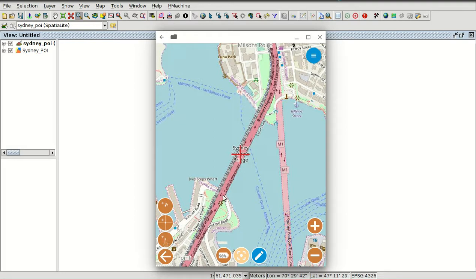We have to press this button to create new points, and we have three options. With this button, we click on a point where we want. With this button, the point is on the center of the screen, and with this button is for the GPS position. I can't use this option because I don't have GPS, but I can use this button. So with the center of the screen I have a new point. I'm going to save this point.